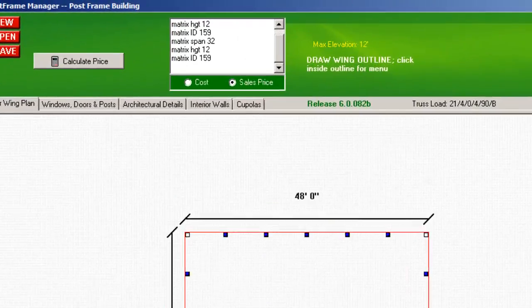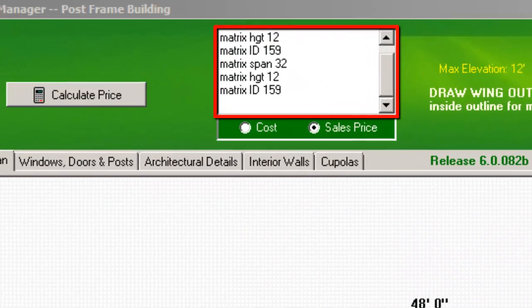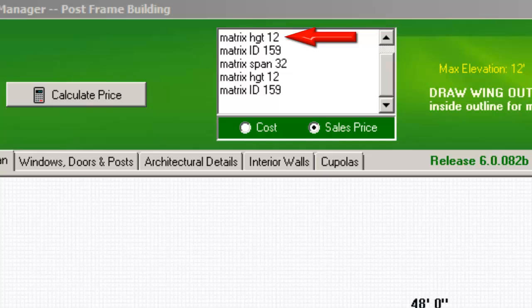When you draw a building, you will notice that PostFrame Manager displays certain parameters of that building in the pricing window above the drawing grid. For example, the interior height as well as the span of the building is shown.